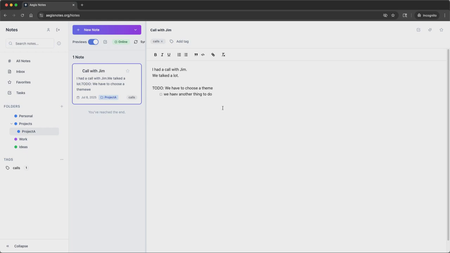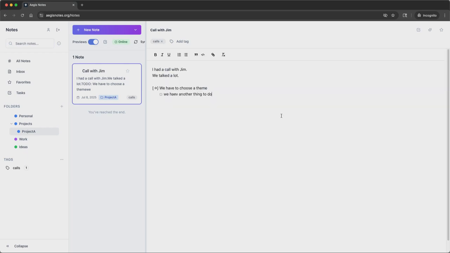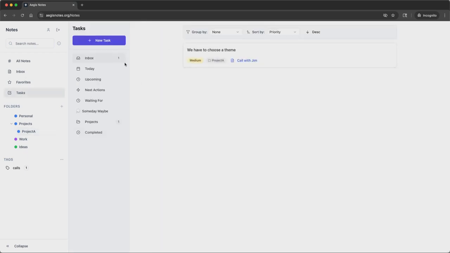So we've taken these to-dos, and now we want to sync these to the task manager. You just hit this button up here, and we have to choose a theme, create a task. So we have the option to have tasks that get mapped to the task manager, or if you just want to toggle things in a note, you can do that as well. Now that those have been sent to the task manager, we can flip over to the task manager to see that in our inbox we have a new task that's been associated with project A from the note call with Jim. So the project was chosen based off the folder that the note was created in and the task was pulled out of, and the note context is provided so you can always remember where that task came from.